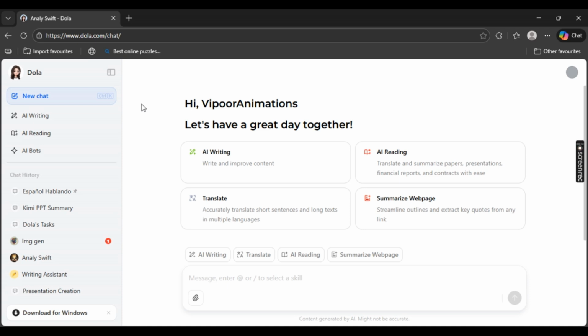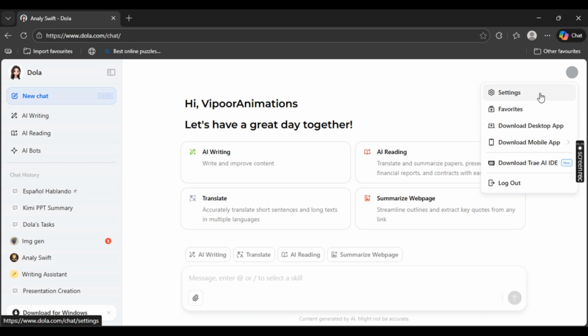Now, first things first, you can just simply open up your Dola AI application or the website. So you can just simply head towards dola.com and you should be under this interface right here. And now on the top right side, you should be seeing your profile. Just simple like that, it should be your avatar. Now here you should be seeing settings on top right above favorites. Just simple like that again.